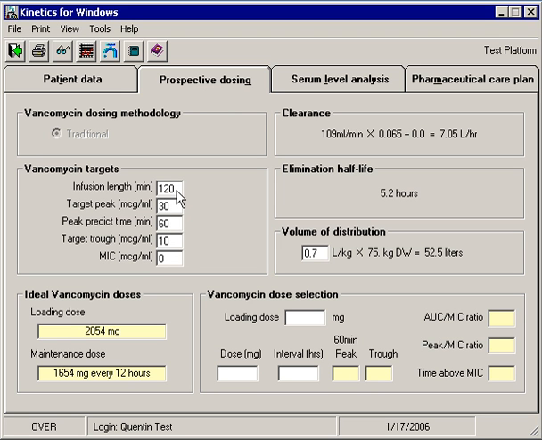Now you can change some of your targets here. For example, if you would be given 1,500 milligrams over, let's say, 90 minutes instead of 120. Or if you want a different peak, or I don't recommend changing the peak predict time, but you can. Target trough, or if you have an MIC, you can enter that there.